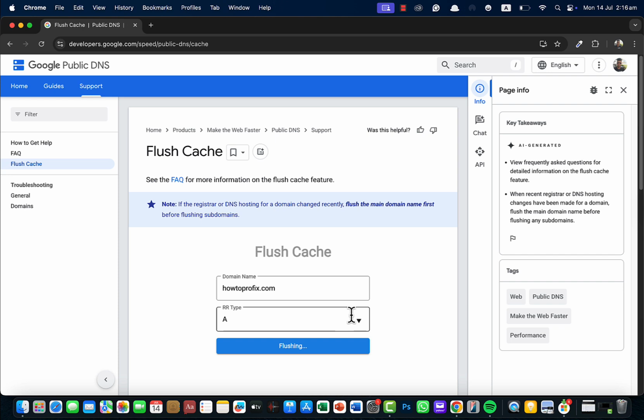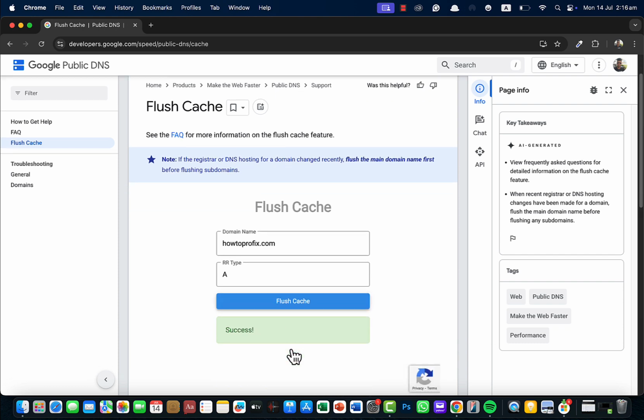So now what this will do is it will tell Google public DNS that your website has been moved, or the name servers of your website, the domain, have been changed, and it will help to flush the main domain faster. So you can see it is successful. That's how you can flush cache for your DNS for your domains using this Google public DNS cache tool.